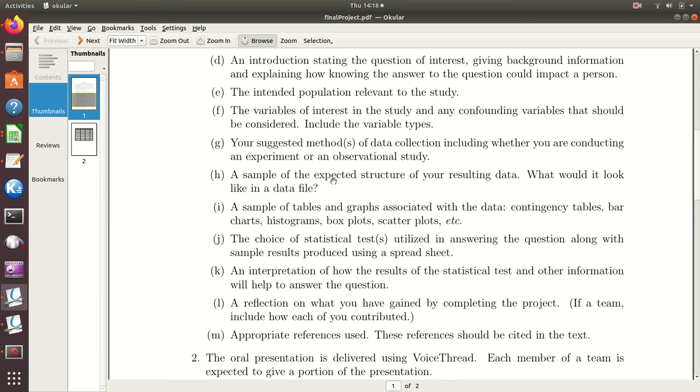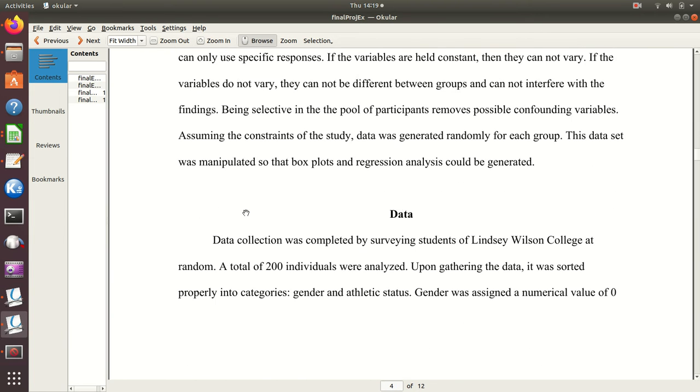Now we're on H. This gives people some fits. A sample of the expected structure of your resulting data. What would it look like in a data file? Right? Okay, so you collect all this data. You say, "Oh, I'm going to get surveys." Well, yeah, but now you're going to need a data set. You know, what would that look like in, say, an Excel file? So let's go see what they do.